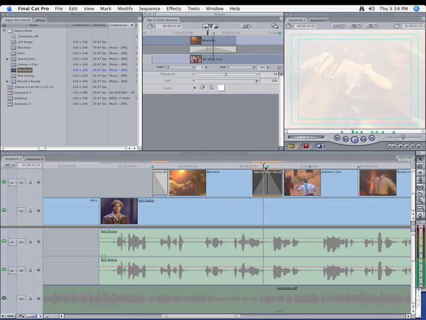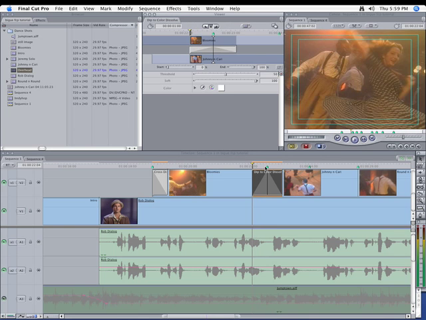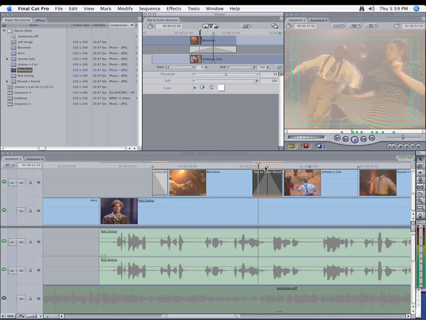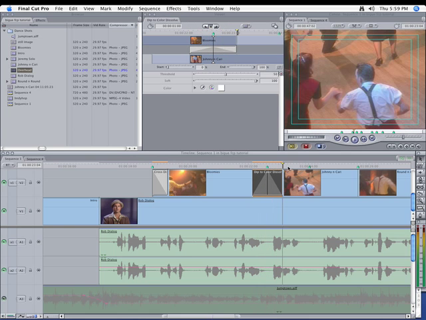Now if I use my arrow key, I'll go back, and you can see that that particular transition now is just a dip to white or a flash to white. Okay, and it comes out on Johnny and Carrie.